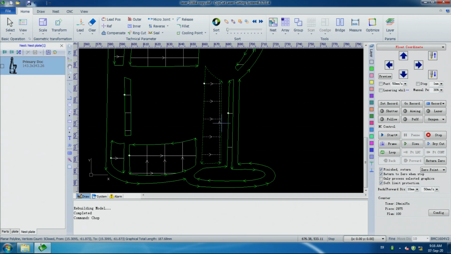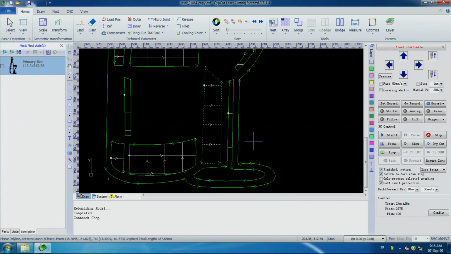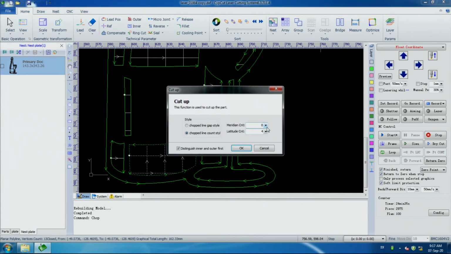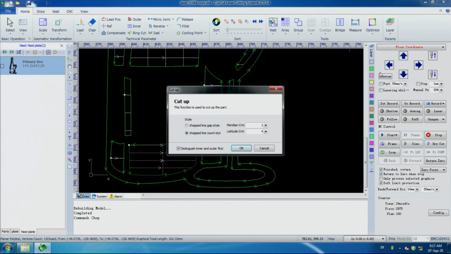Ooh, I don't like this one either. Let me go optimize, chop, and I better do four on that one because it's a bigger piece, right? So let's do four and click OK. And now it's four little pieces. This one, let's just do, again, I'm just kind of showing you how you can do it. You don't have to do it like this. Oops, not like that. Let's do that again, and we'll do two on that, zero on that.